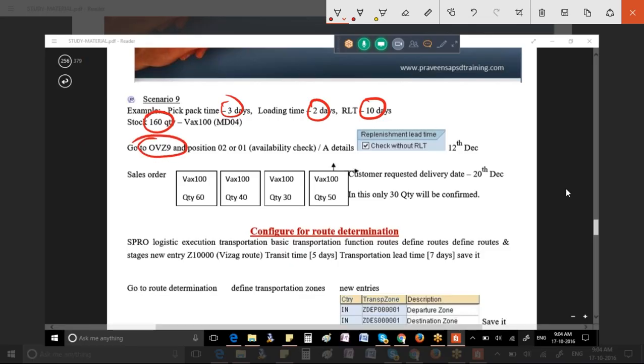Like what we have seen on another day, revenue account determination, VKOA. Is it VKOA? Okay, VKOA transaction. This is one another, OV-Z9 is such an important transaction. So sales order 1 has been confirmed for 60 quantity, 2 has been confirmed, and 3 has been confirmed, 4 also partially. Why? Because after this 130 quantity, I still have another 30 quantity left. 160 minus 130, 30 quantity is left.